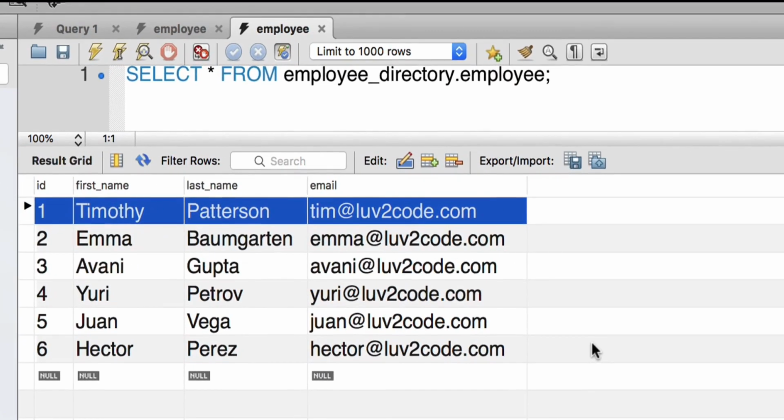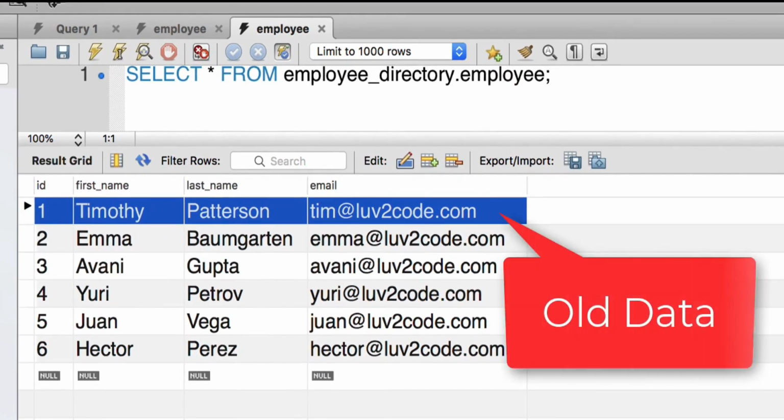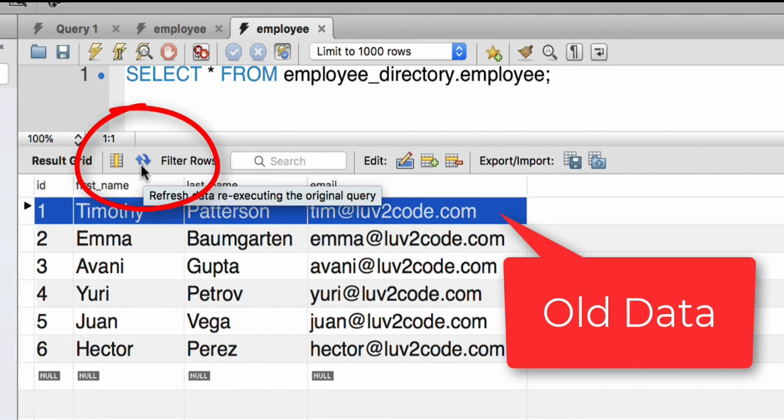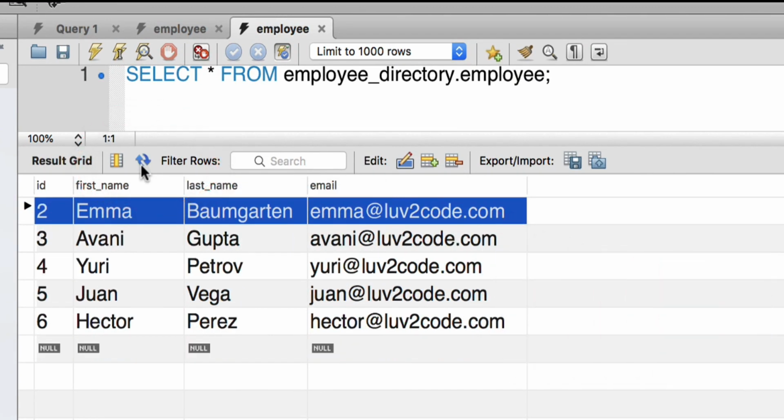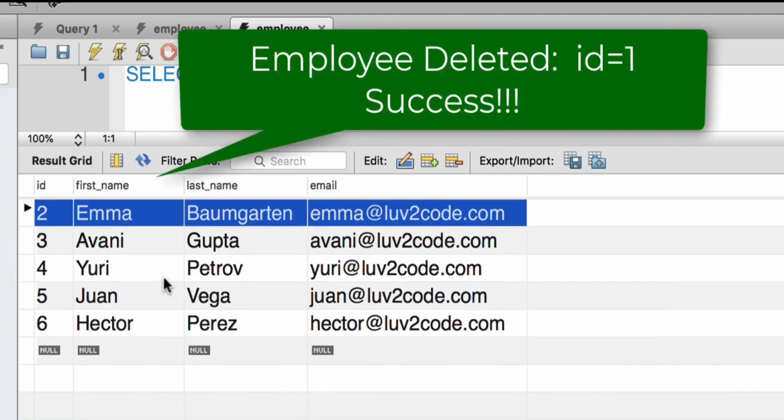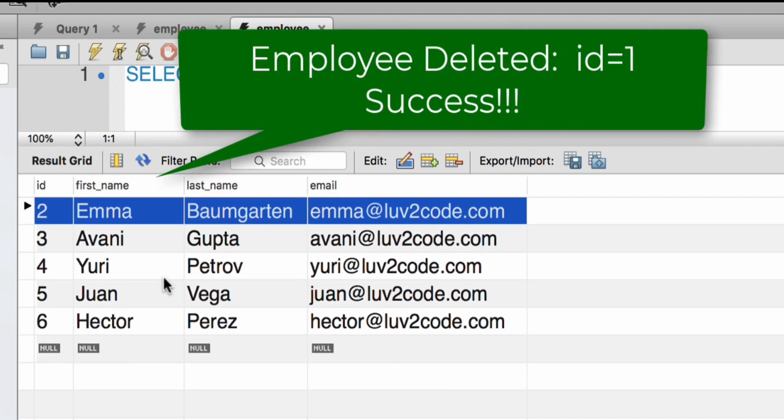Alrighty, so let's swing over to MySQL Workbench and let's just do a refresh on this data. So first, here's the old data. So Timothy Patterson is ID of 1. And now if we do a refresh, we should see that that person's been removed. Okay, excellent. So the employee with the ID of 1 has been deleted. So that's successful. So whew, I like it. Everything is working as desired.